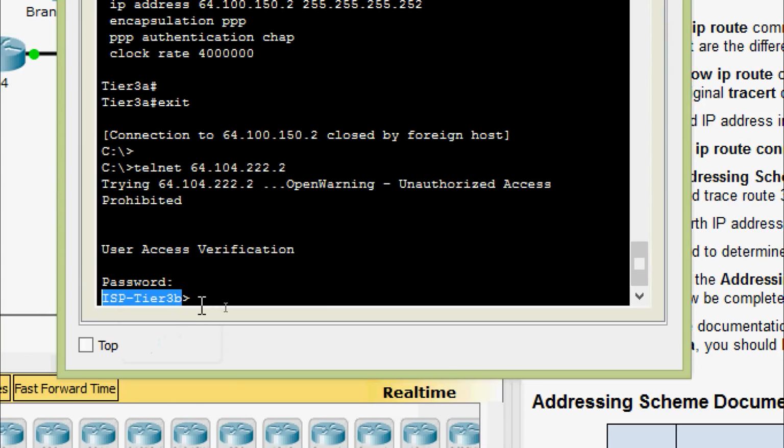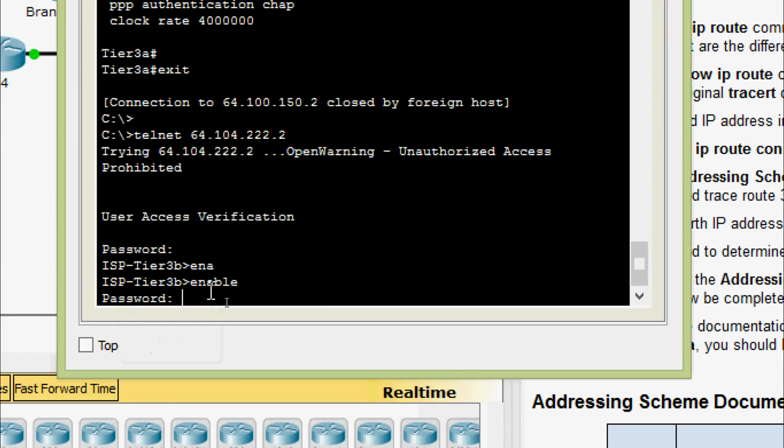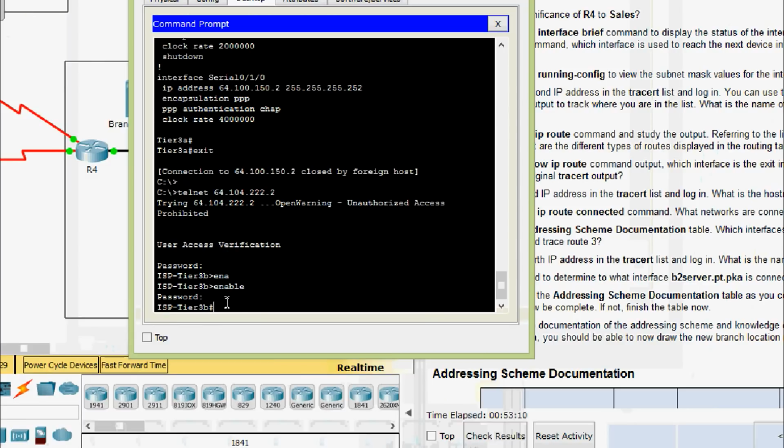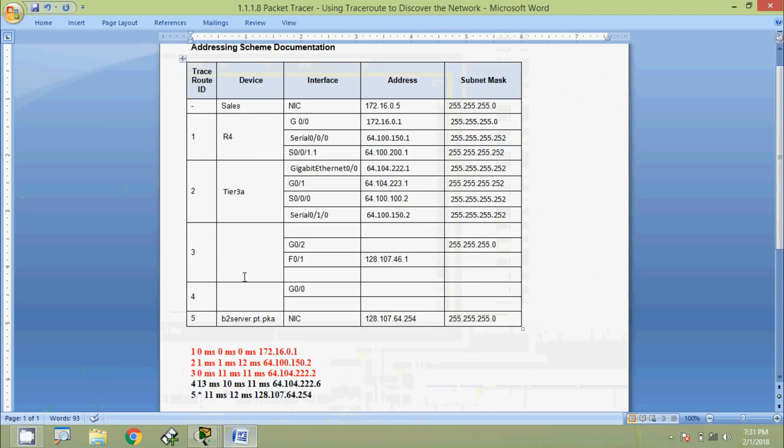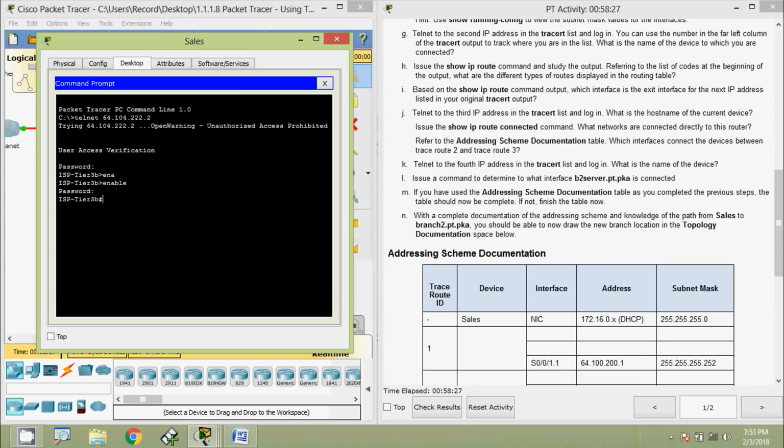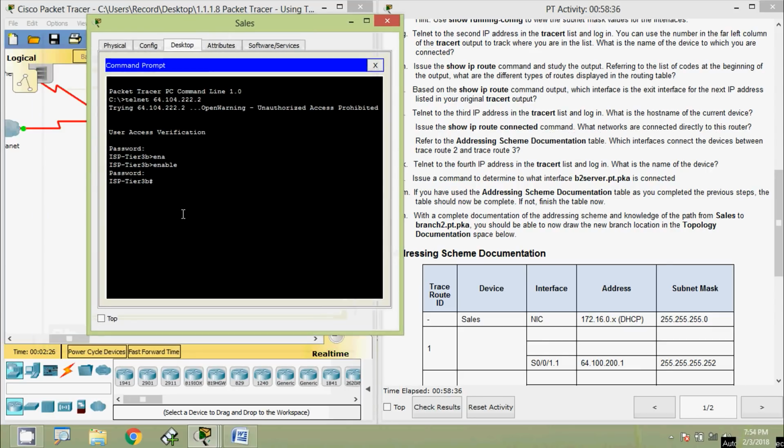Here we can see that ISP-Tier3B. Enable. Password is class. So we will give these details. Traceroute ID 3. Here is the device. Next is issue the show IP route connected command. What networks are connected directly to this router? Yes, we will check that.